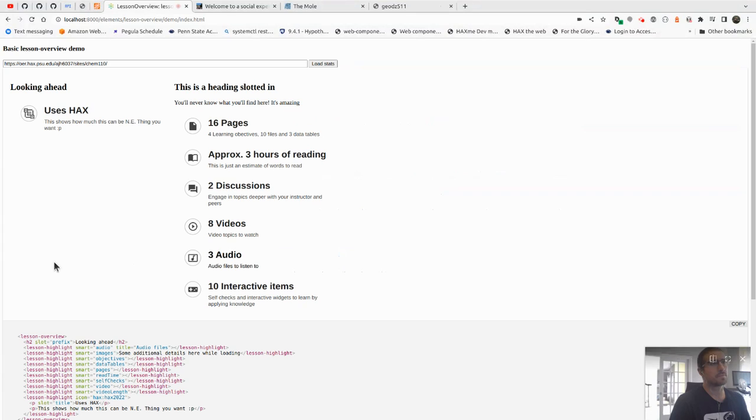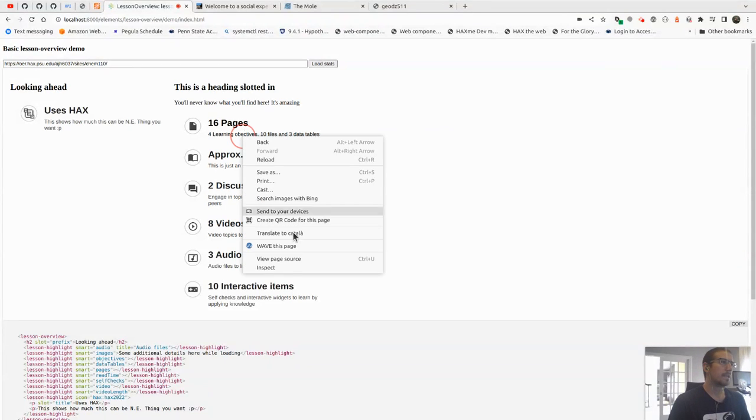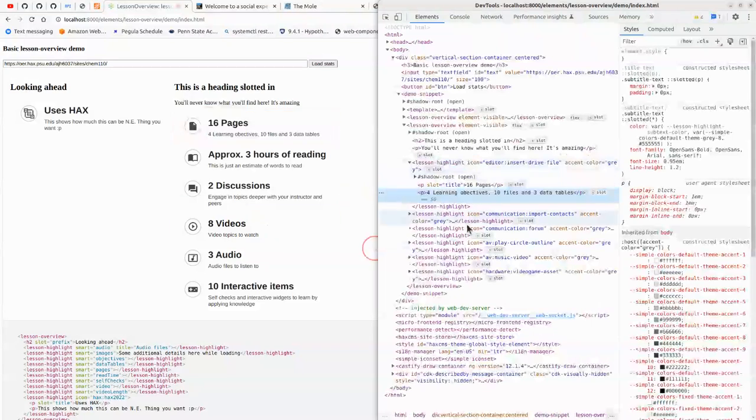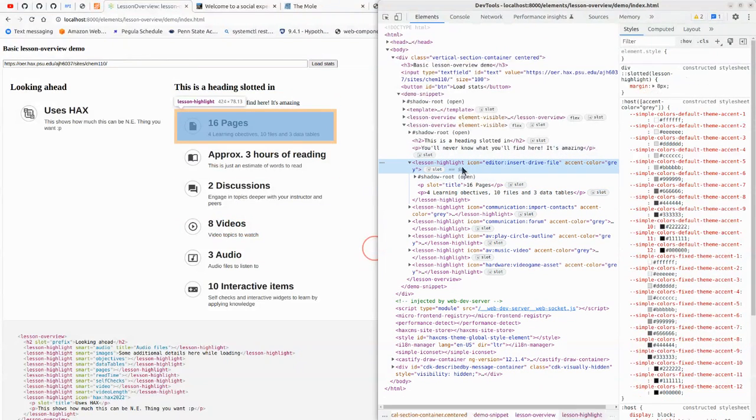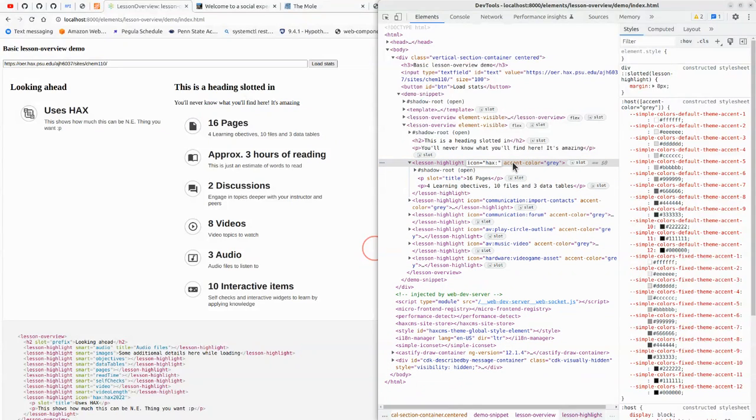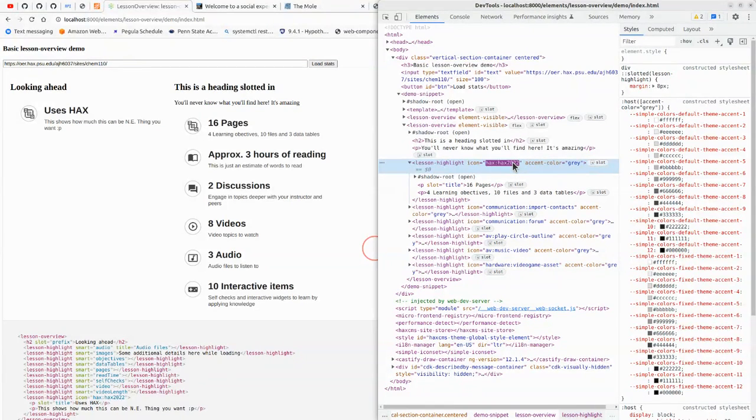And so something that I'm working on is this. This is a web component called Lesson Overview, and it is the controller for something called Lesson Highlight. So what you're seeing here is a lesson highlight. Each individual lesson highlight is more or less a design asset. It can accept an icon. I could change this to say HAX: HAX 2022, and we get the 2022 edition of the logo. We could say this is blue, right? It modifies certain aspects of it.